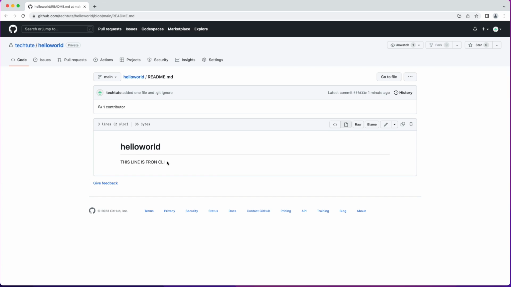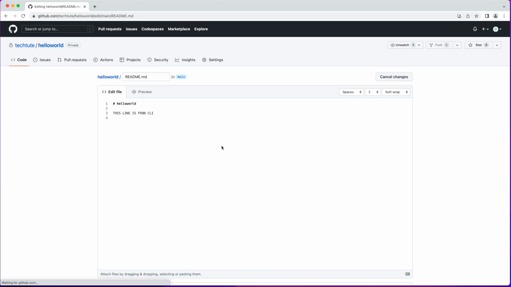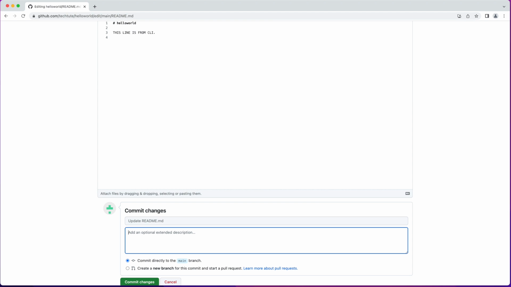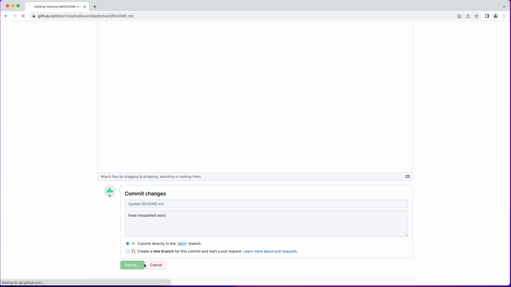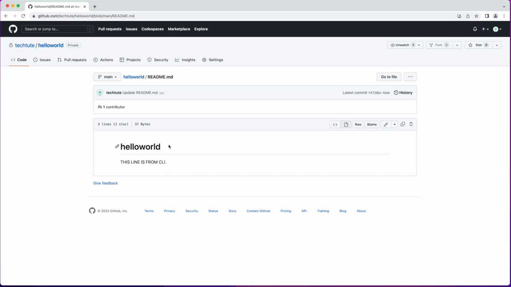So this line is from CLI, and I misspelled from. So now that I misspelled from, I guess it's a good opportunity to show you that you can go here and make a change. So I'm going to fix that. I'm going to say this line is from CLI, and I'm going to put a dot at the end of the sentence. And down here for a comment, I'm going to say fixed misspelled word. And then I'm going to go ahead and commit the change. And now that file here is fixed.